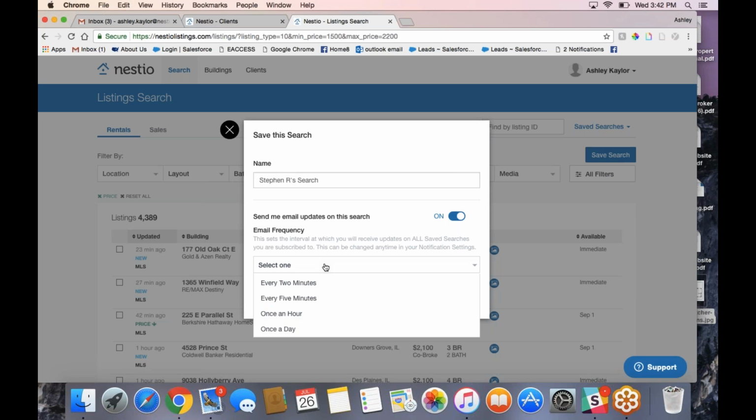Now, I can opt to have email updates on this search, and since I don't have this frequency already set up, it's going to give me the option, and this is going to send me information on any critical changes to listings that fit Steven's criteria. What that means is that if a new listing comes on the market, goes off the market, or has a change in status, like there's an application pending, or a price increase or drop, you're going to get a notification. We recommend maybe once an hour to once a day, so you're not getting a whole lot of emails.